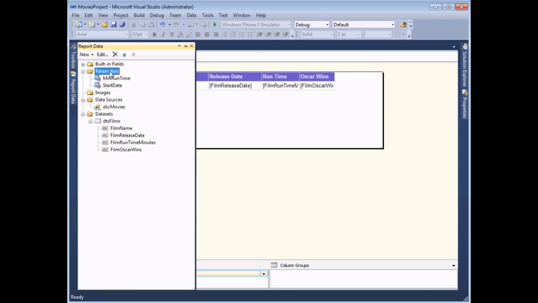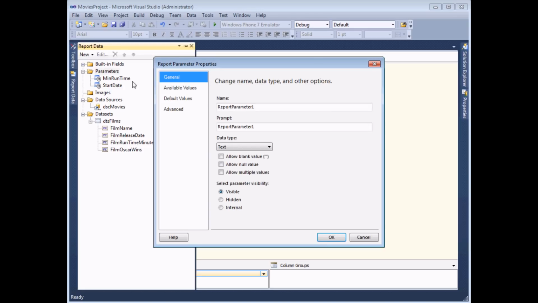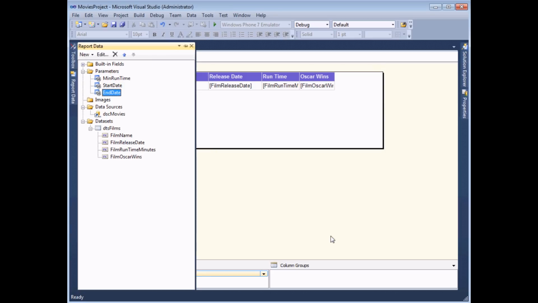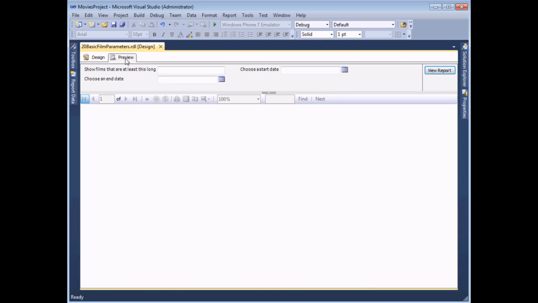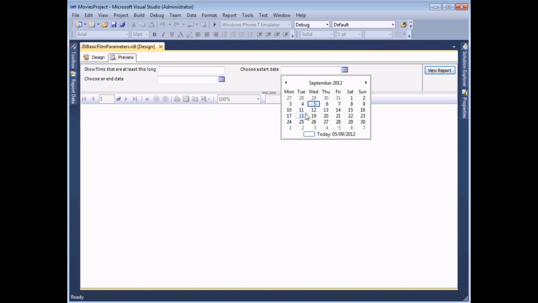While I'm here, I'm going to right-click the parameters folder again and add the second one, which I'll call end date. And again, choose an end date and make the data type date and time. Now the nice thing about date and time parameters is that if I preview my report, I'll see that I automatically am supplied with these calendar type controls, although I can type in a date in a standard day, month, year or month, day, year format. It's much more simple to select from a calendar grid.